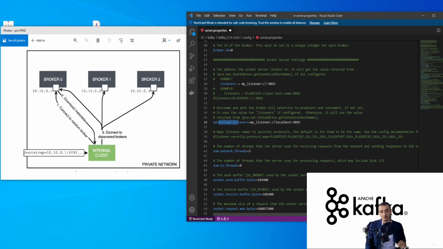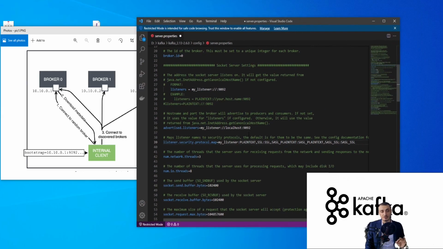So sometimes you can get away with not defining advertised listeners, but in many cases it creates a problem if we don't define it in a correct way. And again, it has this URL format: the name of the listener that we want to advertise, the host name, and the port. And there is another property called listener security protocol map, where we map our custom names. This is our custom name that we can name anything. We can map it to a valid predefined security protocol.